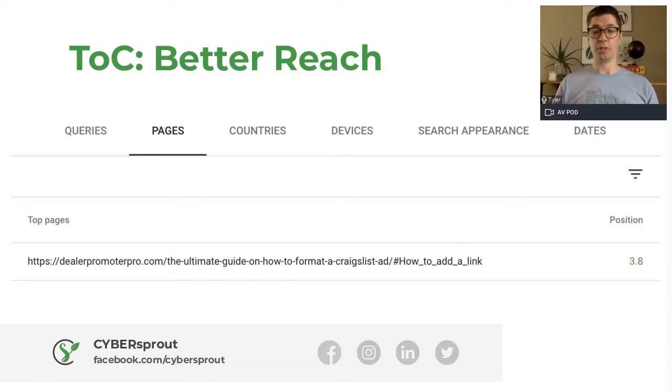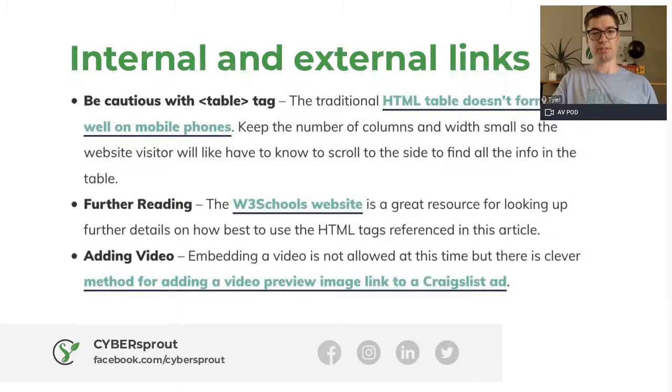What's really cool about that is Google is smart enough these days to pick up on those bookmark links. So they will actually show those table of contents links, also known as bookmark links, in the search results themselves. That means you can have not only the ultimate guide on how to format a Craigslist ad show up by itself in search results, but you can also have the how to add a link section show up separately, so you can get multiple results within Google. That helps a lot in increasing your reach and getting better expansion. And this is for content that you've already created, so you might as well maximize that reach.